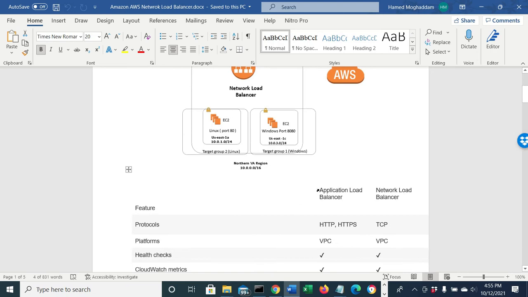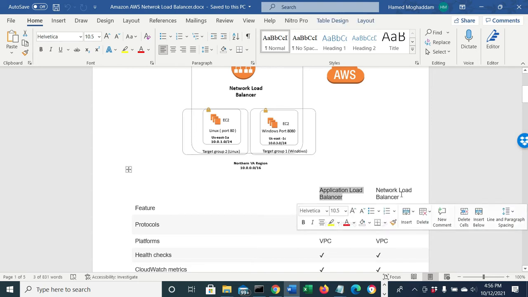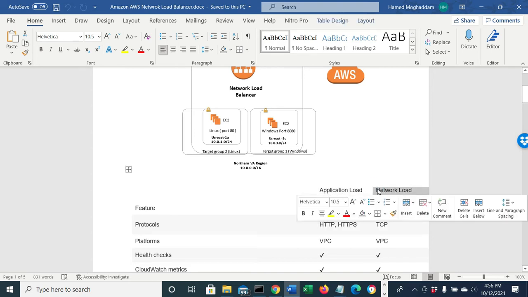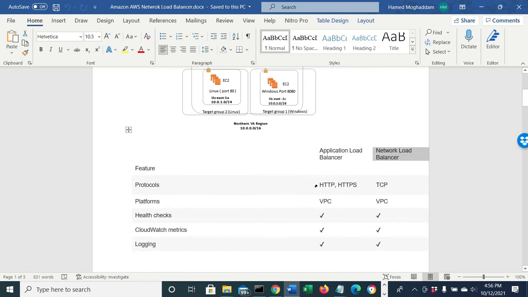So here's the difference. I've done Application Load Balancer in the last video, so make sure you review that. This is Network Load Balancer we're going to do today. Application Load Balancer works on HTTP and HTTPS. Network Load Balancer works on TCP and UDP and all that good stuff.